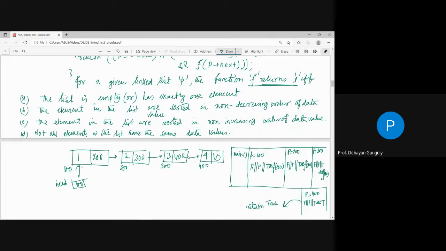The function will return true, meaning it returns 1. So if this condition is satisfied, then only this function will return true. That particular true will be returned to the previous function, and again returned to the previous function, and again returned to the function, and then finally returned to the main function.